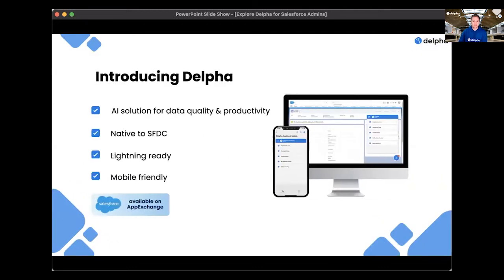And so we designed Delpha to address all of these dimensions throughout your entire Salesforce within a simple, intuitive interface that can be used by anyone without the need for any training. Regardless of how Salesforce updates, Delpha is always there. It's always your constant window of success.